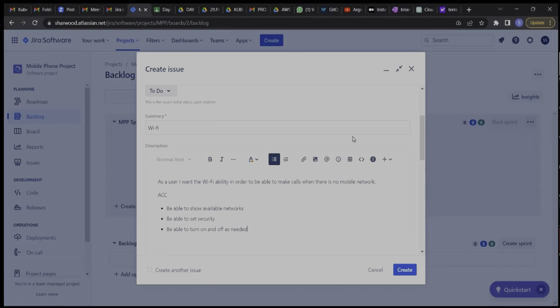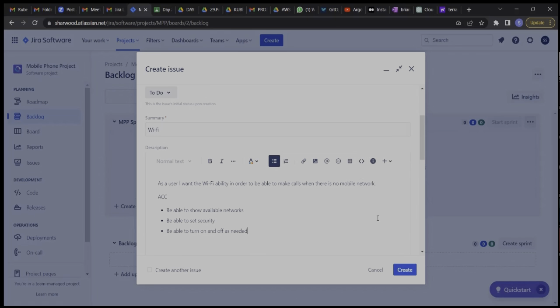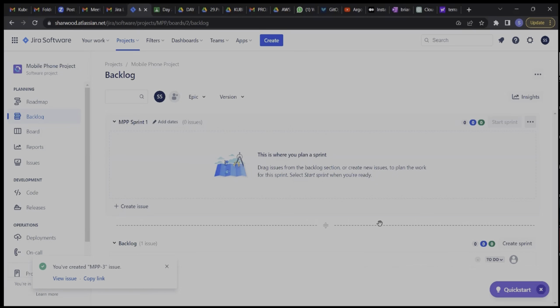So now we have our first story with acceptance criteria. We hit create. So with the stories, you see that when you create a story, it goes straight to the backlog. Do we see it right here? Backlog, we have one issue, right? Are we there? Yes. Okay. So let's go ahead and create another user story.